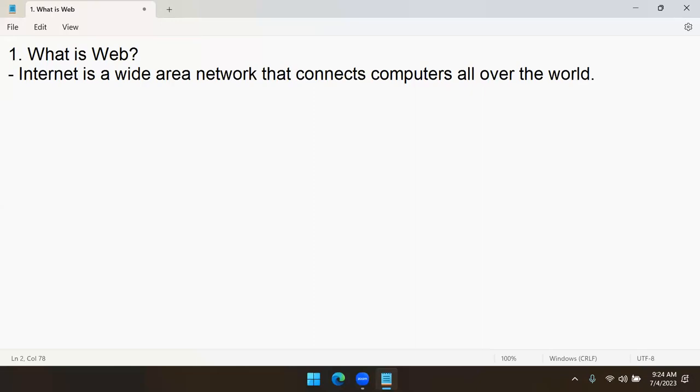I hope you already know about other networks like LAN. What is LAN? Local area network. You know about another network like MAN, metropolitan area network, and internet belongs to WAN, the wide area network. But the problem with internet is that it is a network that doesn't have any restrictions. Anybody can access information from anywhere. There is no restriction for internet.